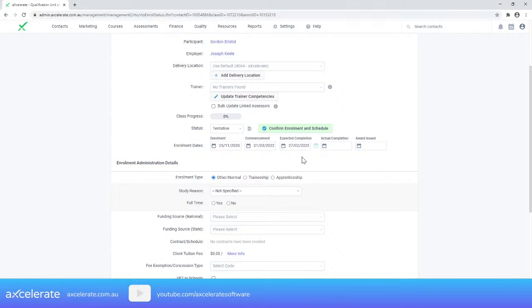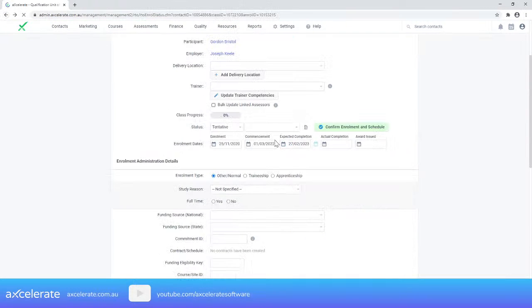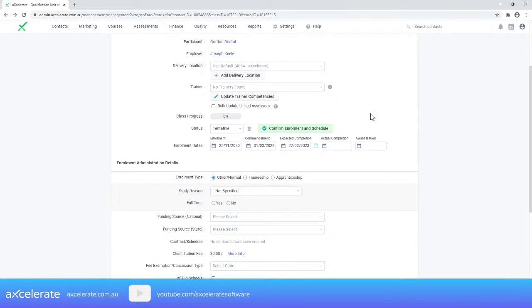All right, so once Gordon's returned his signed letter of offer, paid his deposit, and you're happy to confirm his place in the class, what you want to do is to click on this green button over here, Confirm Enrollment and Schedule. As Rowan had mentioned earlier, if you do not see this green button, that's because this particular flag has not been turned on in your account, and all you have to do is to contact our customer support team to turn this flag on.